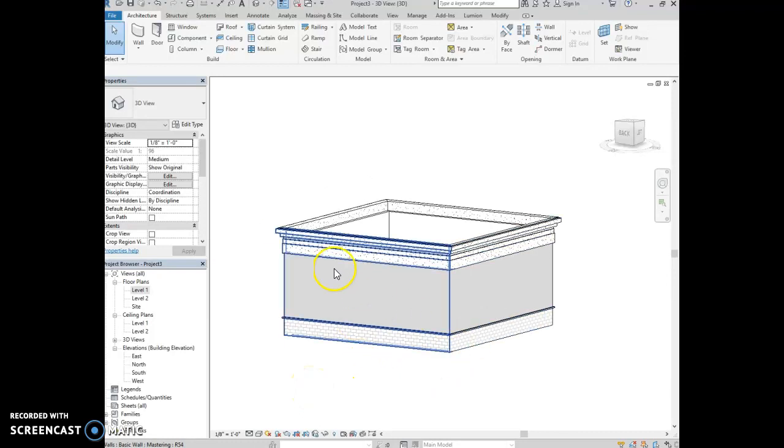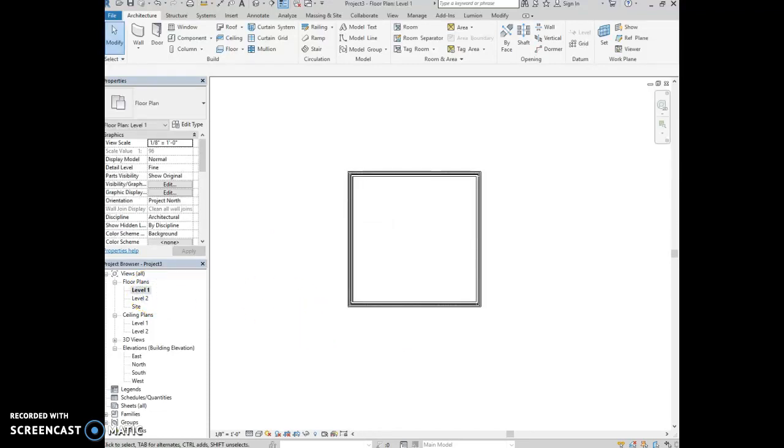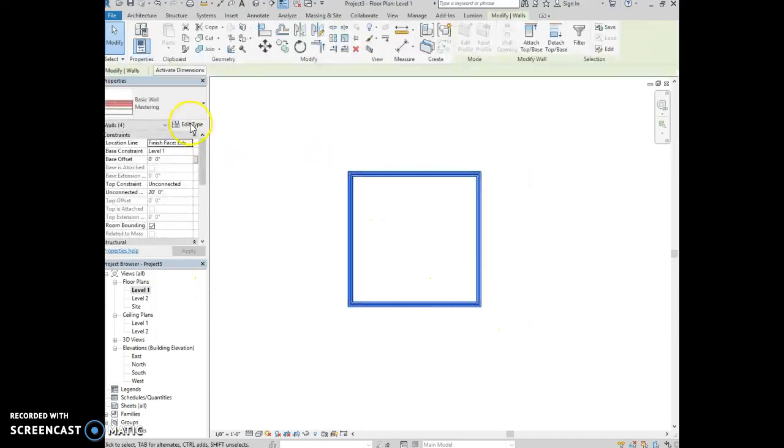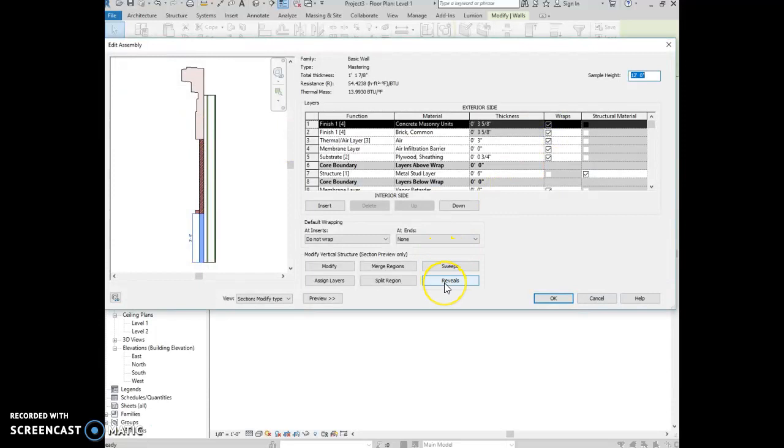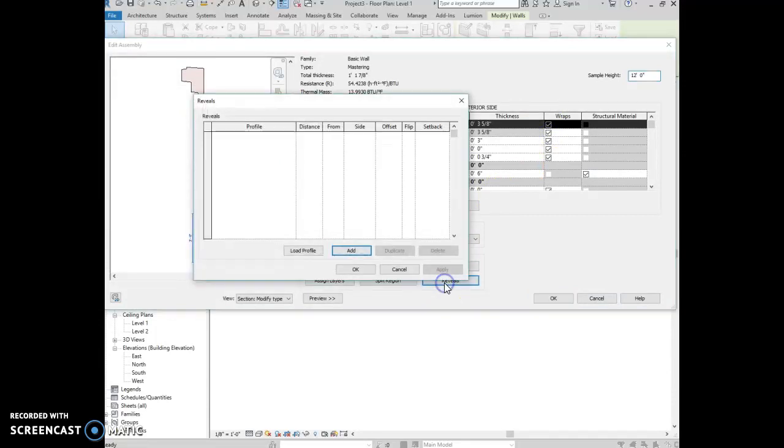Now let's try to add a reveal to this. So a reveal is actually going to cut into the wall. So I'm going to go back to the level 1 floor plan view. I'm going to select the walls again. I'm going to hit edit type. I'm going to edit the structure, and now I'm going to add a reveal. So I'm going to click reveal.